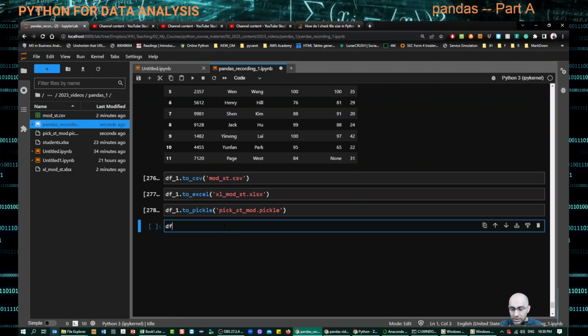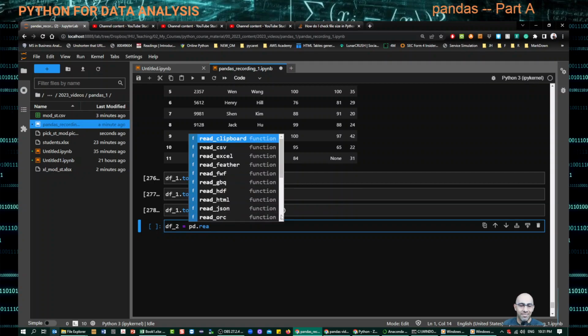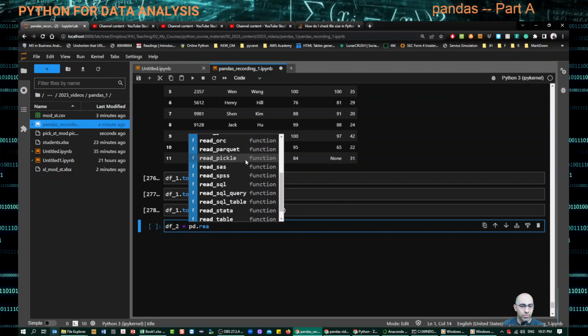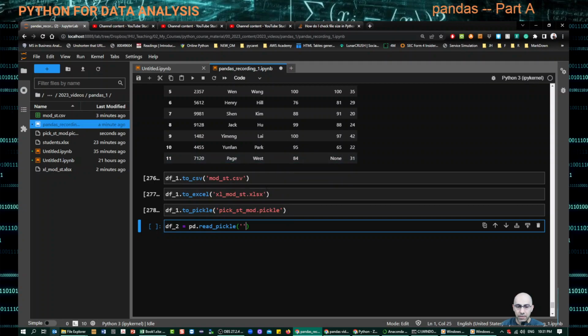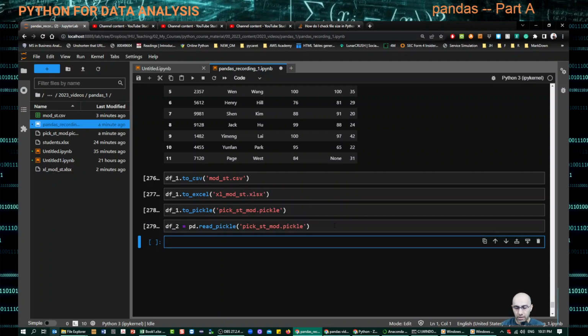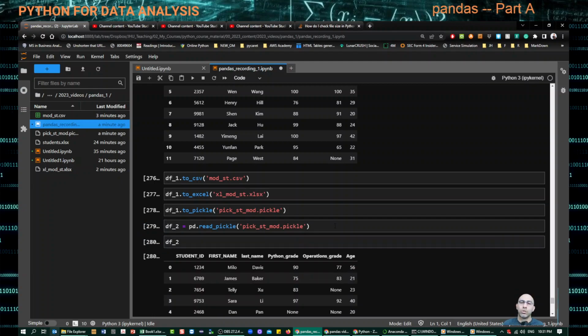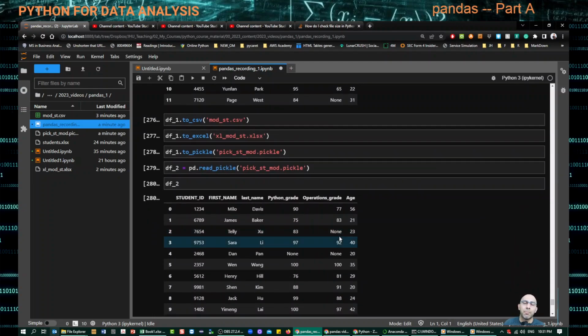How do you read them? Well, df_2 is equal to pd dot read_pickle. Where is that? Read should be here. Read pickle. And what is the pickle file's name? Let me see. That's it. All right. And if I run it and say df_2, it is going to give me the same data. I use this quite a lot because it is fast. It is rather cost and memory efficient.